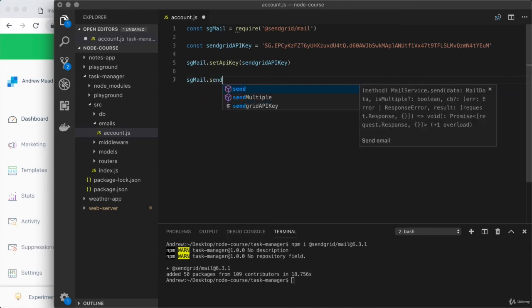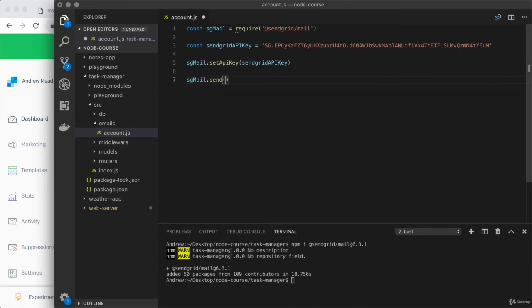sgMail.send. This allows us to send an individual email, and we pass to it an object, and on this object, we specify everything about the email: who it's to, who it's from, the subject of the email, and the actual text content. Right here, let's go ahead and specify that information. So I'll send it to myself, Andrew@mead.io, and I'll send it from that same account.